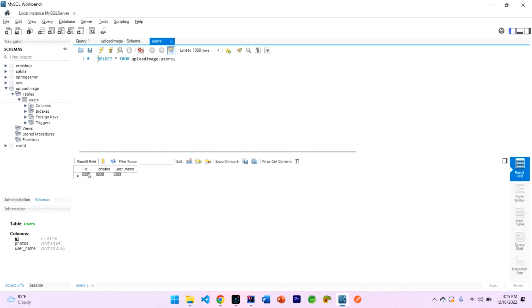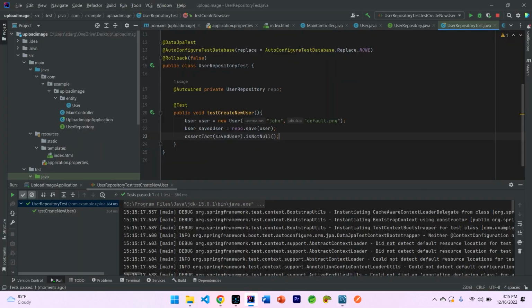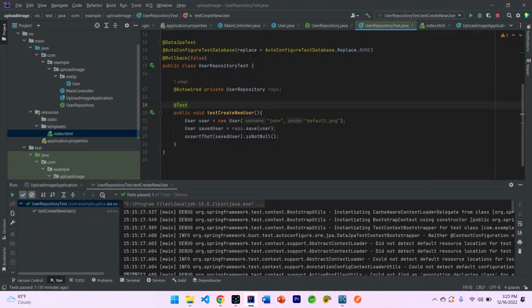As you can see, our data here is empty, but if I refresh that, I get one data here from our unit test. Our username is John and photos is default.png. Alright. Now we have successfully created our user. Now let's try it using our HTML page.